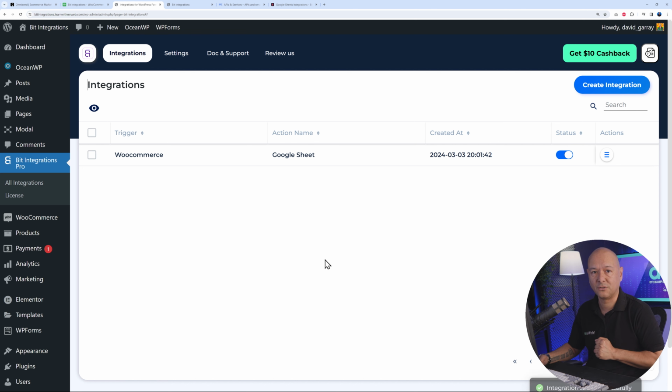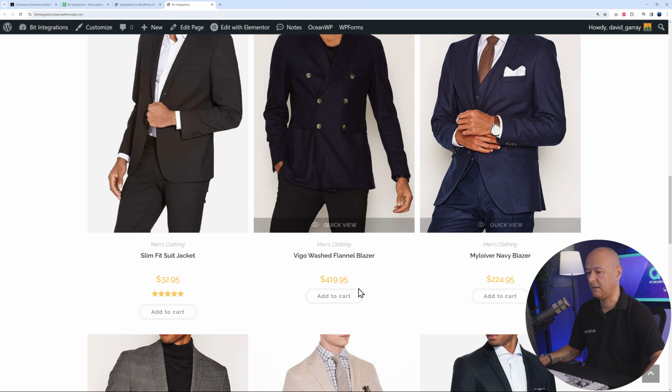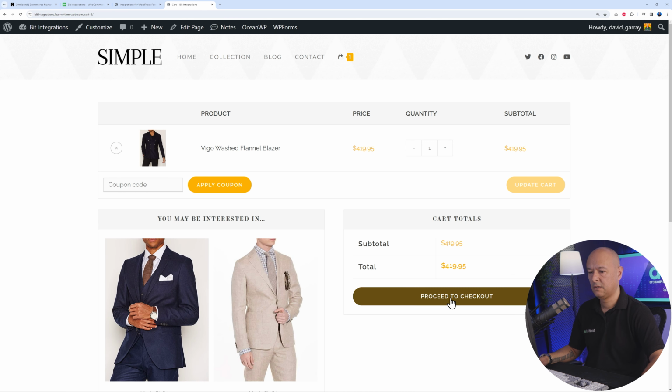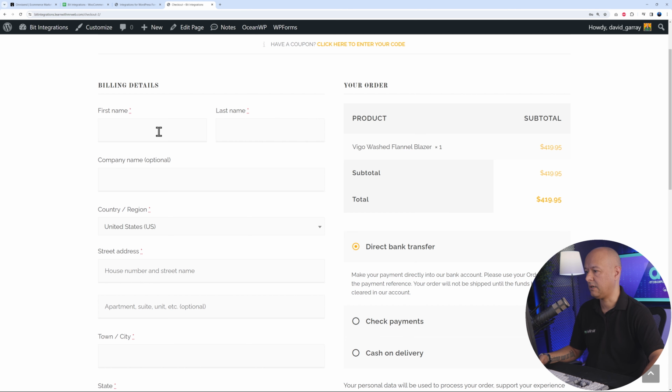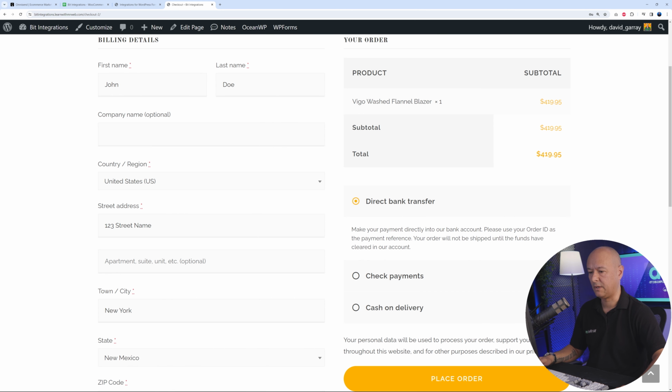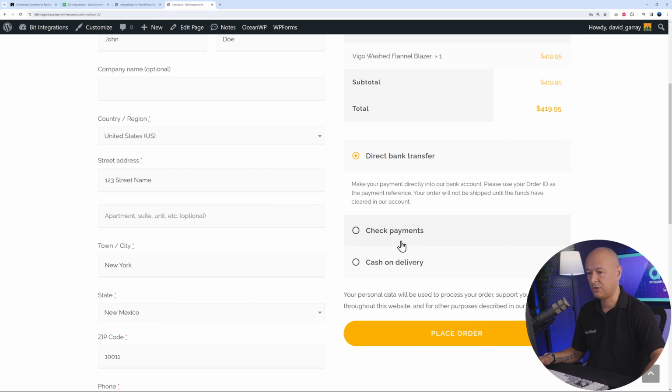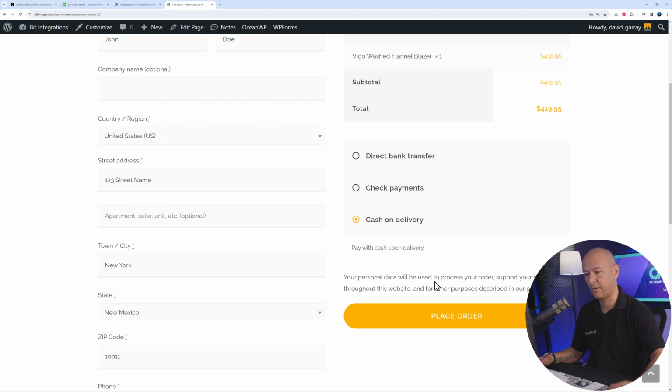Now let's put this to the test, okay? So let's go to the front end and let's purchase this, okay? So add to cart, view cart, and then proceed to checkout. So I'm going to enter all our details here very quickly. So there you go, perhaps something like this, okay? And I've basically enabled check payment and cash on delivery and bank transfer, so we can go through the checkout process without entering any details. And now let's place the order.